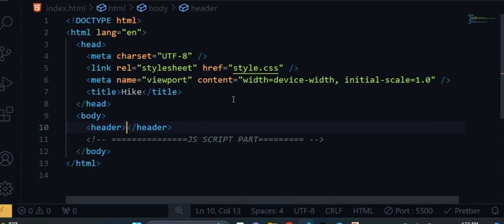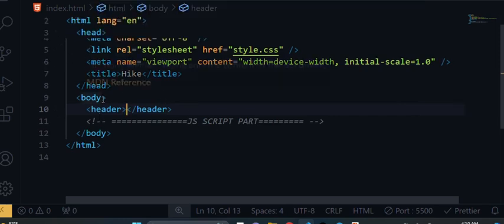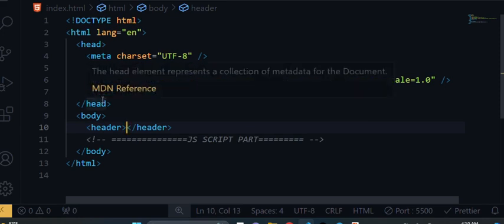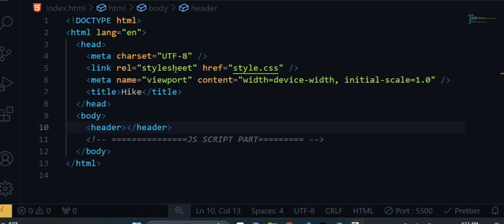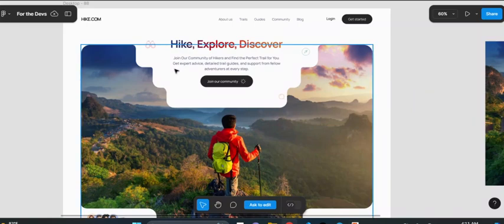Right, so I've set this up already. This is just the basic HTML setup, and I have my CSS already linked and all that. So we first start with the header.